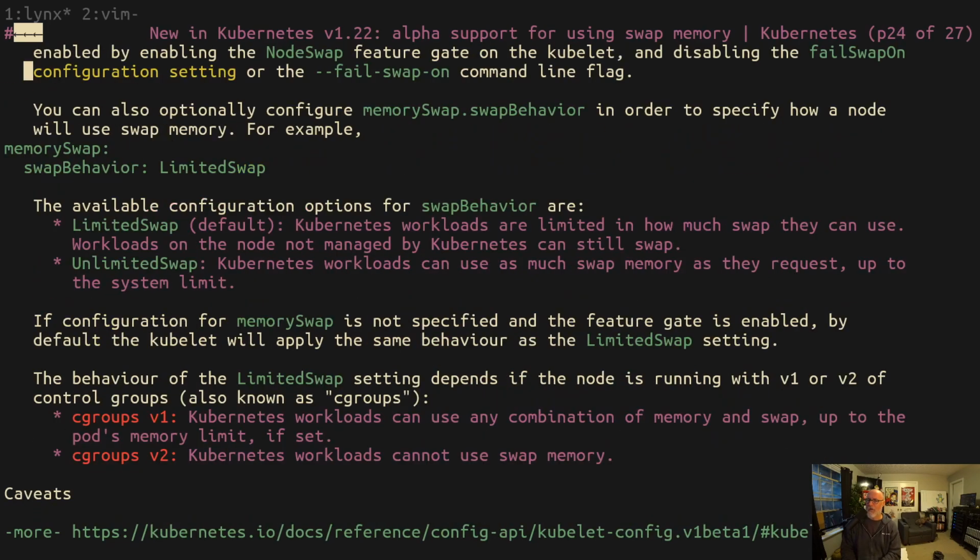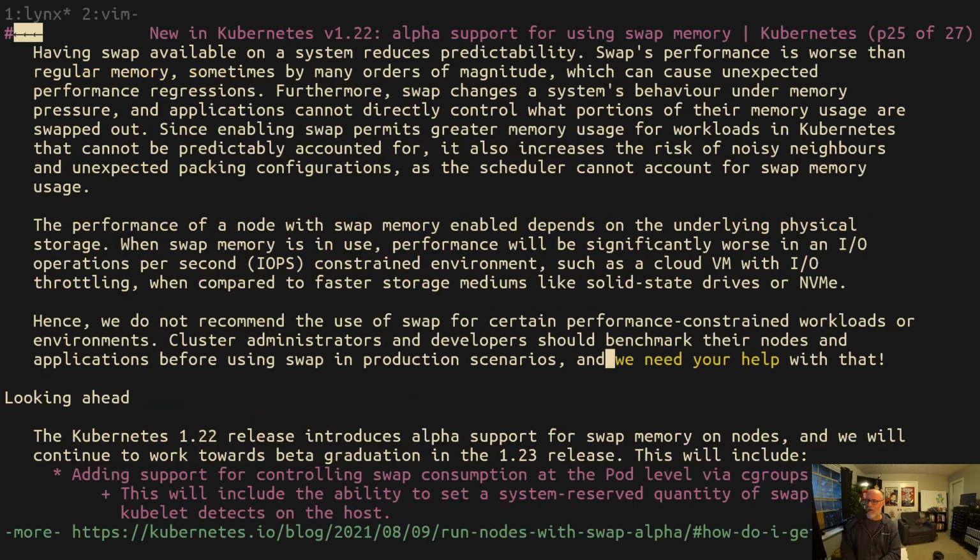How do I use it? Swap behavior, limited swap. You can also optionally configure your swap behavior. I think we're just going to turn it off. I'm not even going to screw with it.